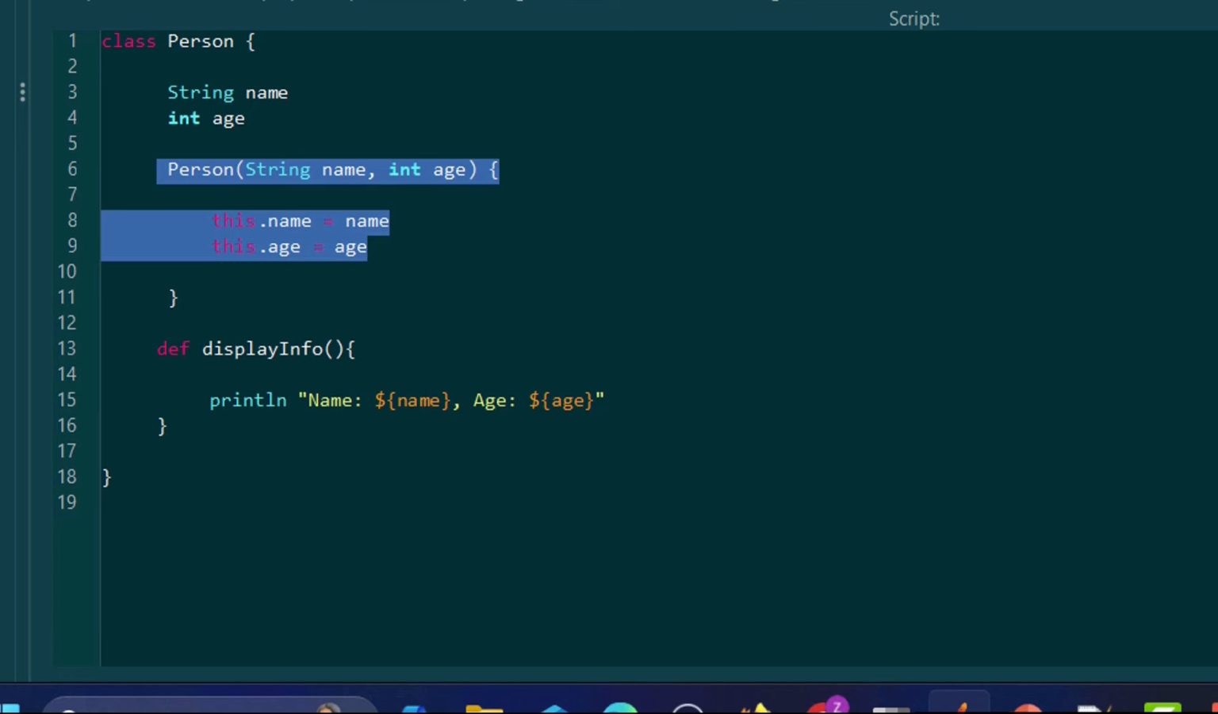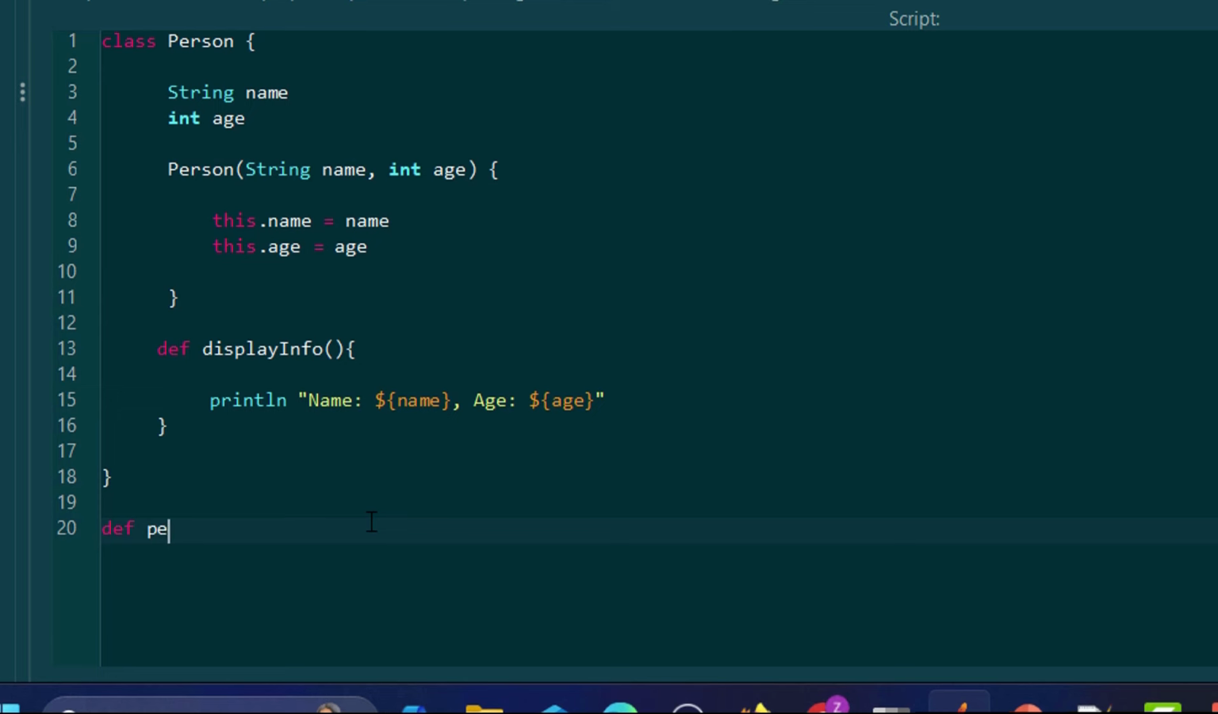Now previously, when we were creating a person object, after creating the object we used to say person1.name equals this, person1.age equals this. But because here we have initialized, we don't need to do that. Instead we say person equals new Person, and because this is a parameterized constructor, when we are creating an object we need to pass those parameters.